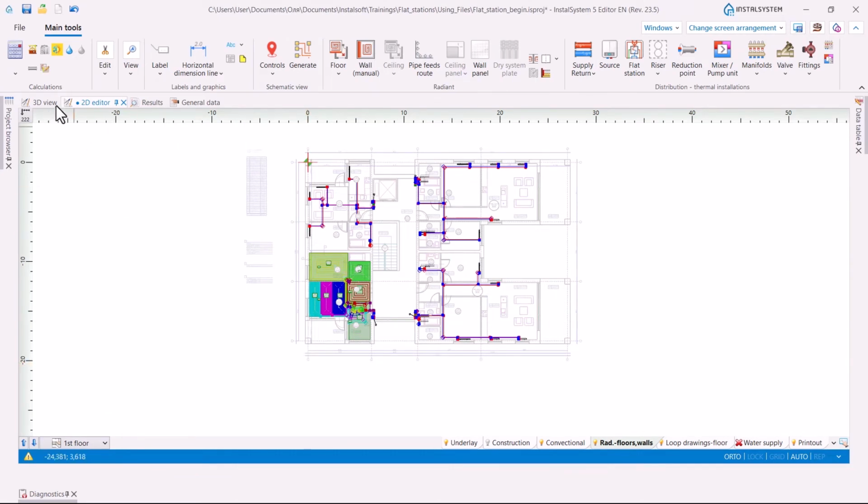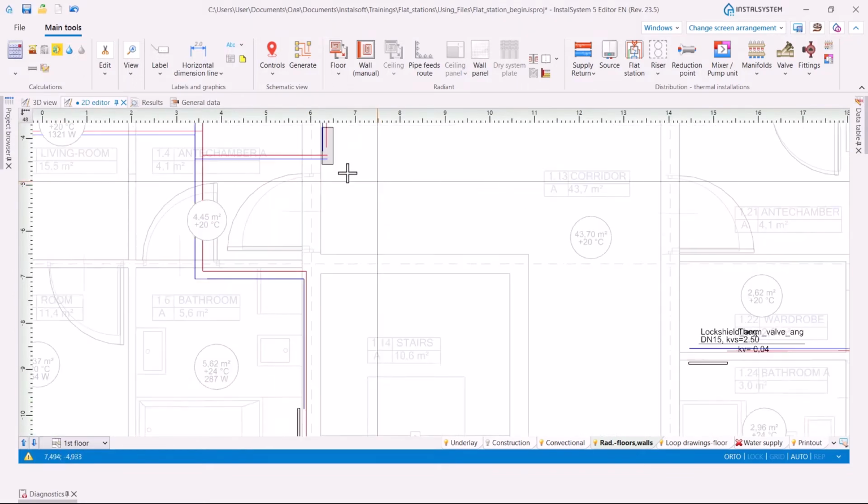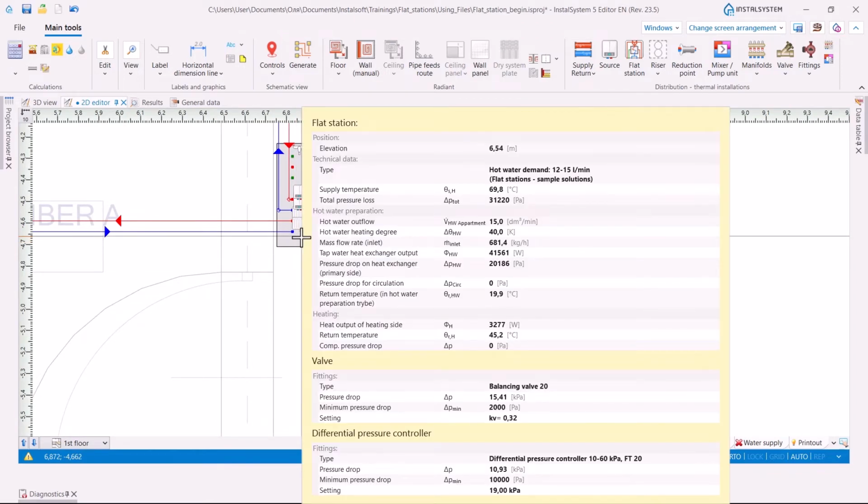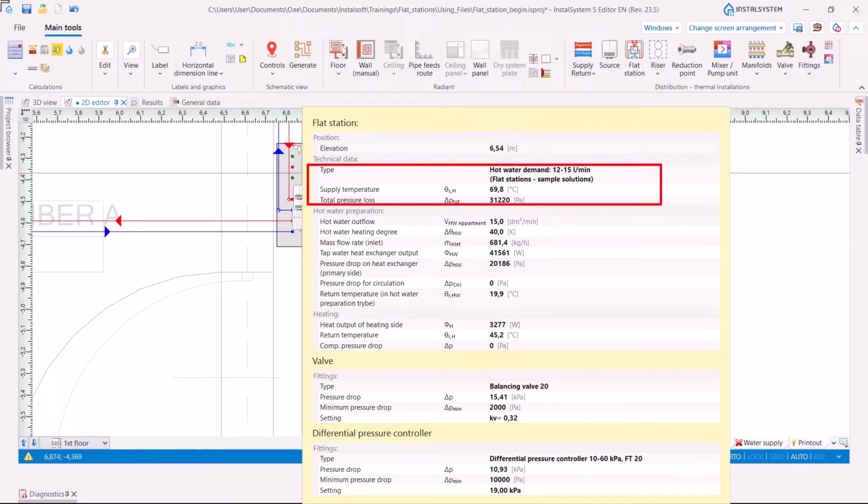So it's finished, and you can pay attention to the color of this icon. It is yellow. That means that we have only warnings after our calculations and we can continue our design process. And now let's pay attention to this hint. This is a table with technical characteristics of the flat station. Here we can find the type of flat station, supply temperature that we put in general data, and total pressure loss. The value of supply temperature here is slightly different from the value we put in general data, 70 degrees, because the program takes into account the minimum temperature drop in the risers.